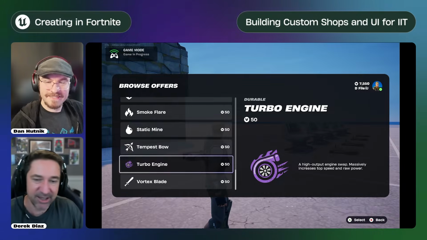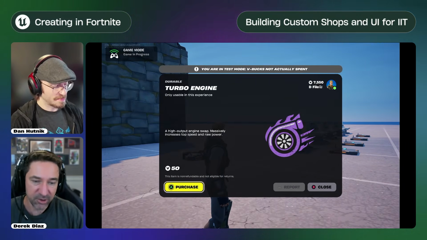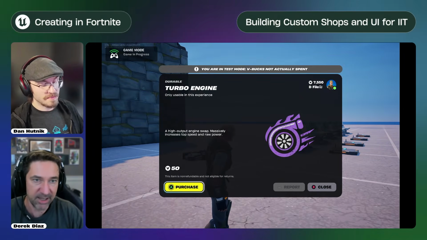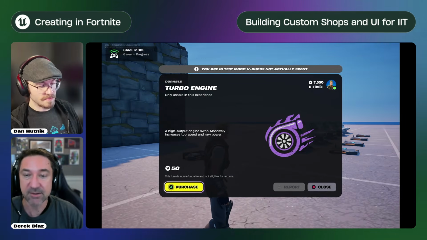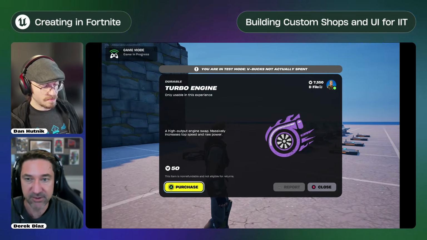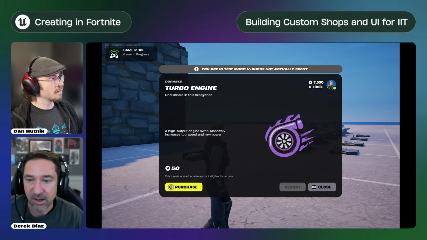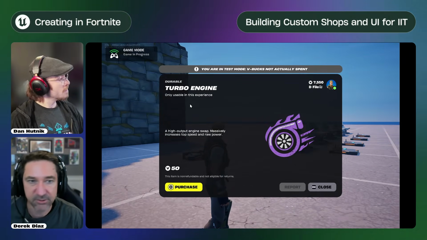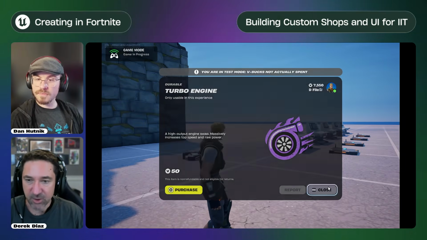Turbo Engine, and click on that, and it goes to the screen. Now, this is also a screen that is created by UEFN automatically. This is not a developer-made screen. Developers are not meant to be able to modify this screen except for the content that you're passing to it. And then this is where you can do your purchase, and I won't do that right now on this screen. And you can close this and go back to this.